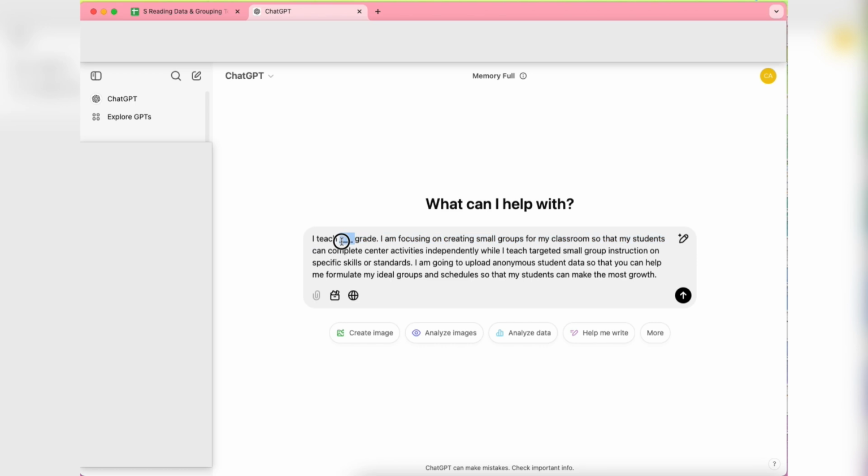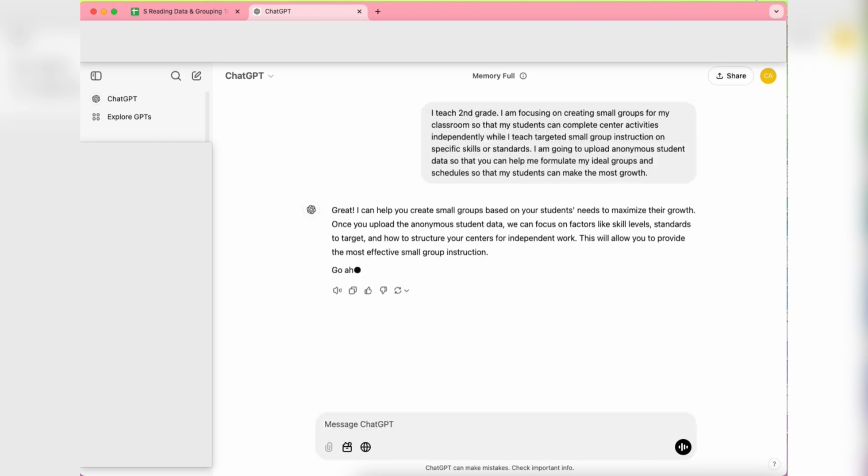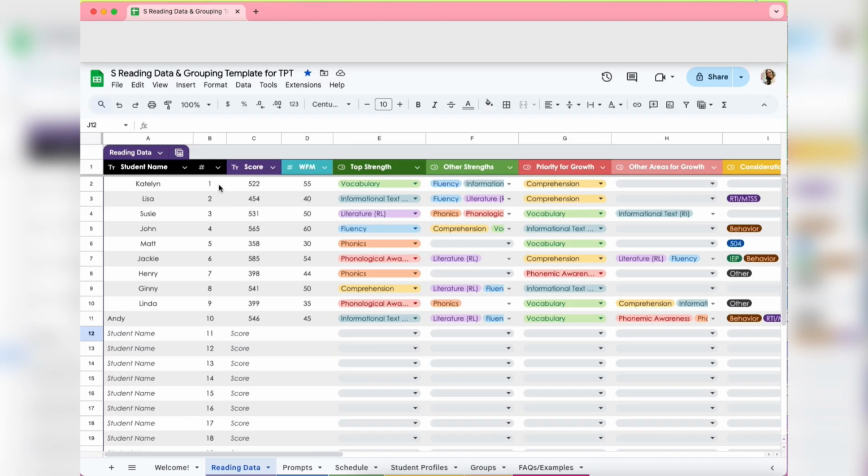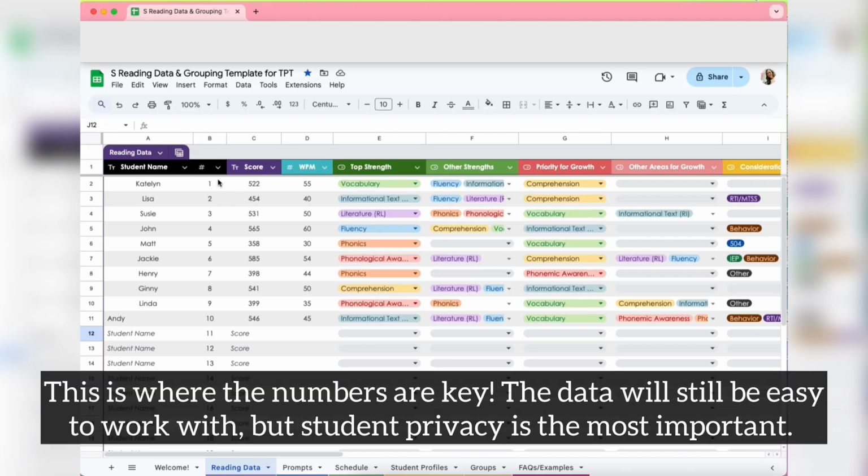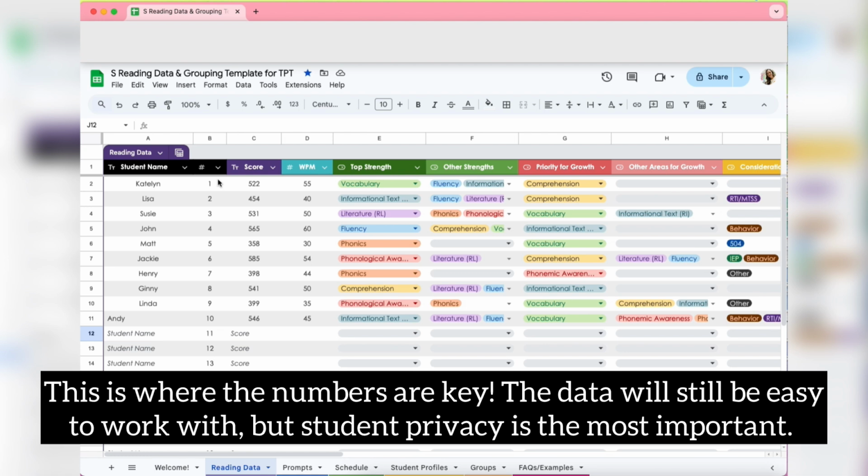So I put my prompt in, and I'm going to say that I teach second grade. I'm focusing on small groups, and I want them to be on specific skills or standards. So I'm going to go ahead and send that along. And ChatGPT says, let's go ahead and look at the data. To make my student groups today, I'm going to highlight all the cells that I want, but being very careful to keep my student data anonymous.